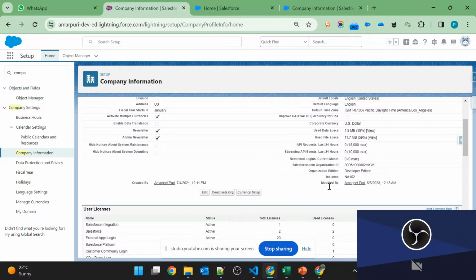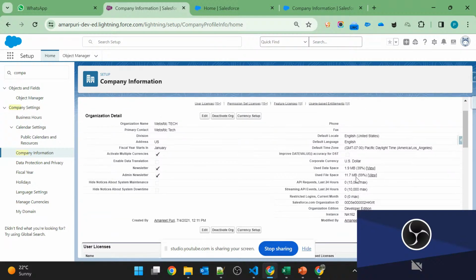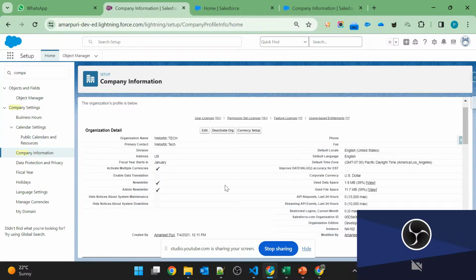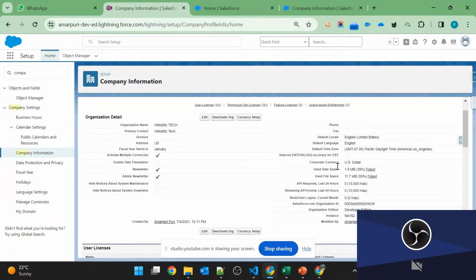Okay, so Developer Edition is nothing, it's a free edition. And from Company Information you can find each and everything. Let's say you want to find your personal company-related things. In Company Information you can find the company address, when the company's fiscal period starts, the phone number, which time zone the company works in, and the storage, basically how much storage you have consumed.